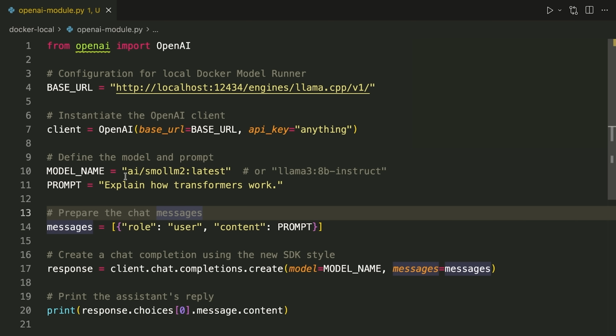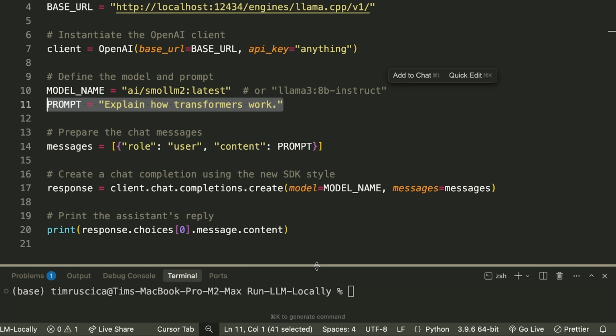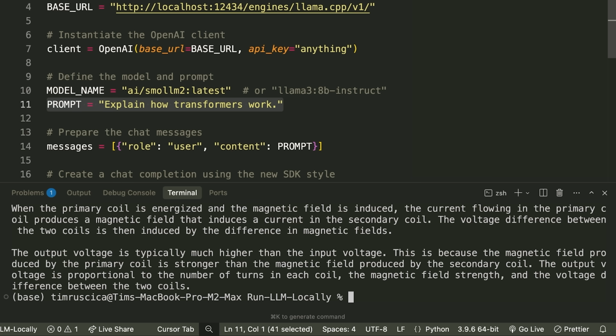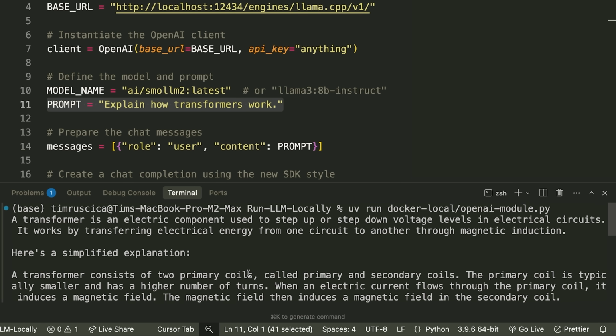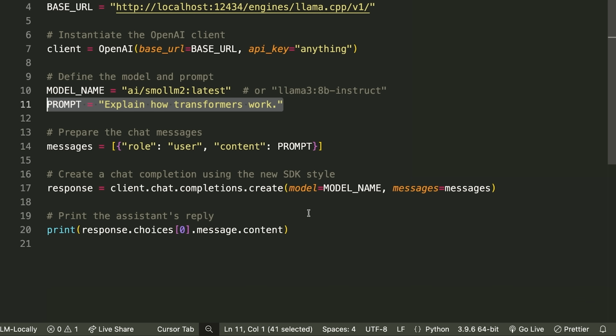So you can see that if I want to specify the model name, I do AI / and then the name of the model, so in this case, small m2. I can specify a prompt, and then I can use the OpenAI module just like I would for any OpenAI request. So for example, uv run docker local / and then this OpenAI module. Same thing, just wait a second and you can see it explains how transformers work. Boom. So there you go. That is how you use it directly from code.